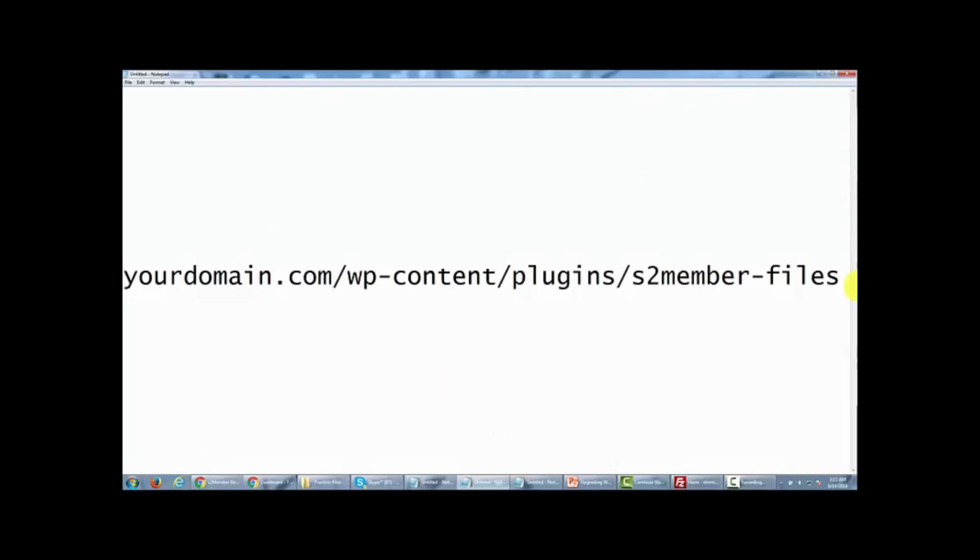Now, the place that you'll be uploading to will have your domain.com. So if you have a subdirectory after that, it'll go here. You'll be looking for the wp-content folder. Then you'll be looking for the plugins folder. You'll click inside of there. And then you'll be looking for a folder called s2member-files.